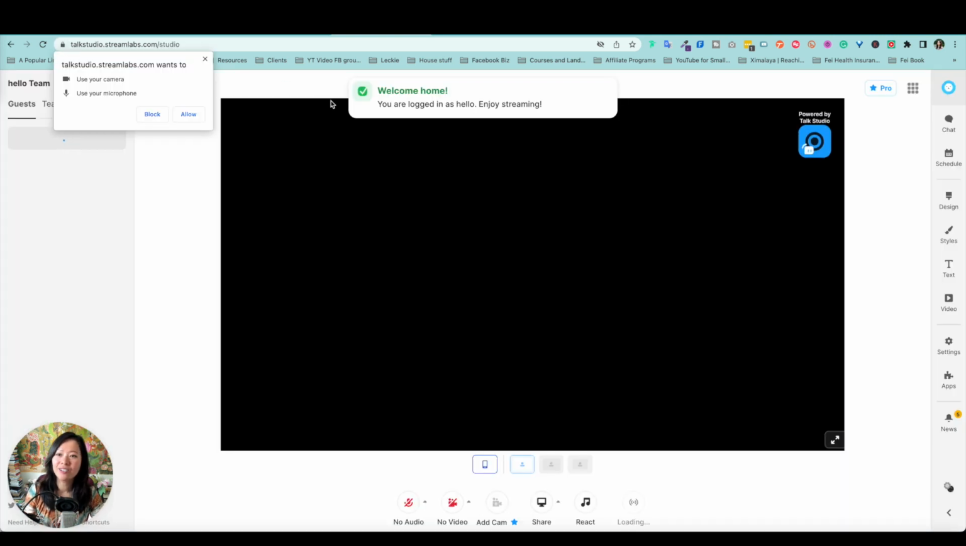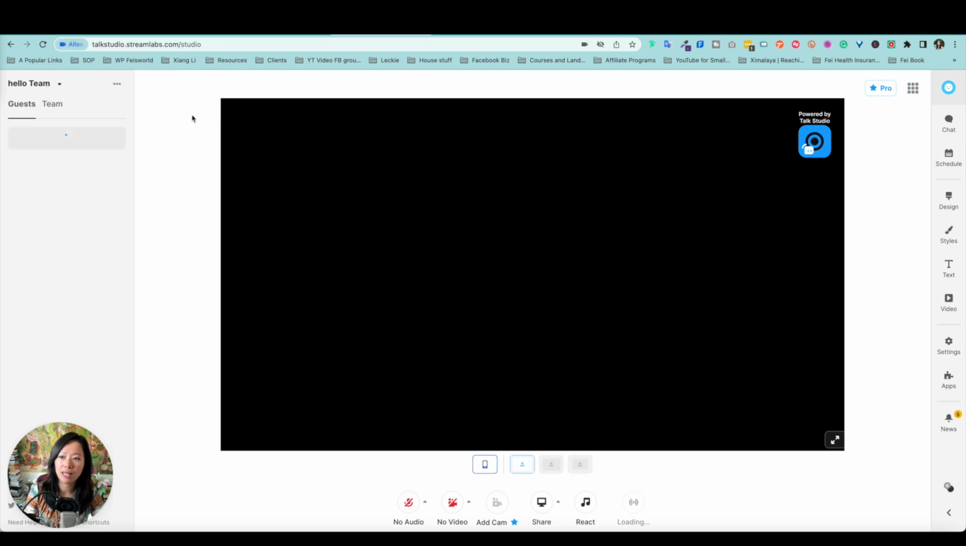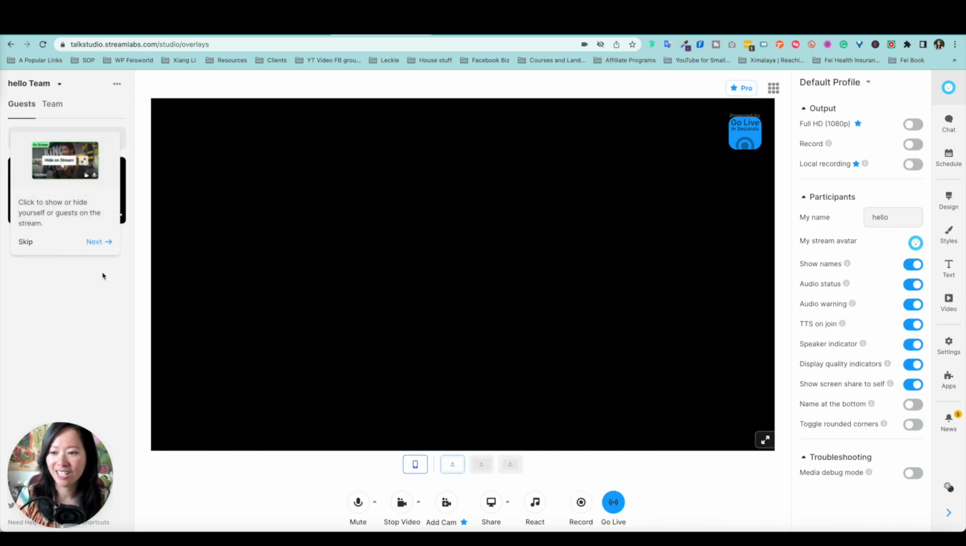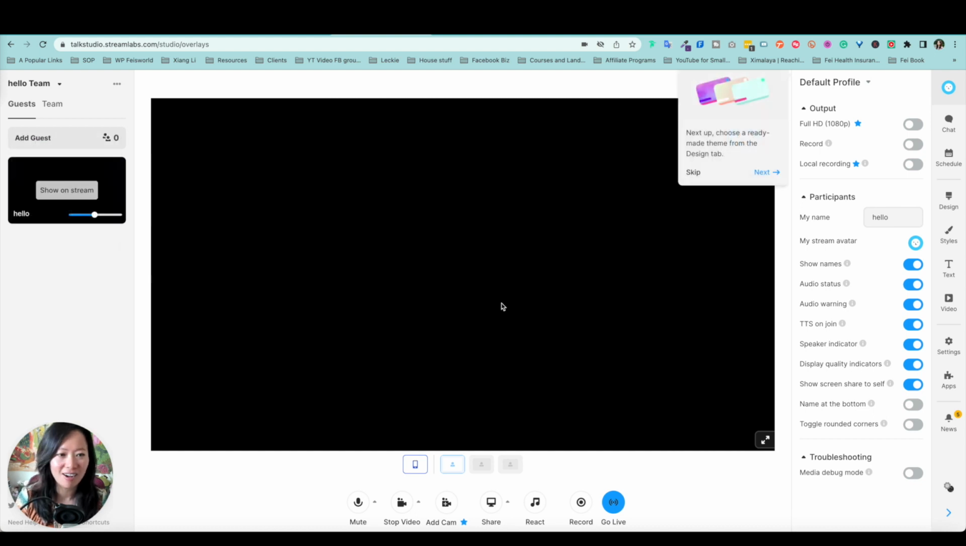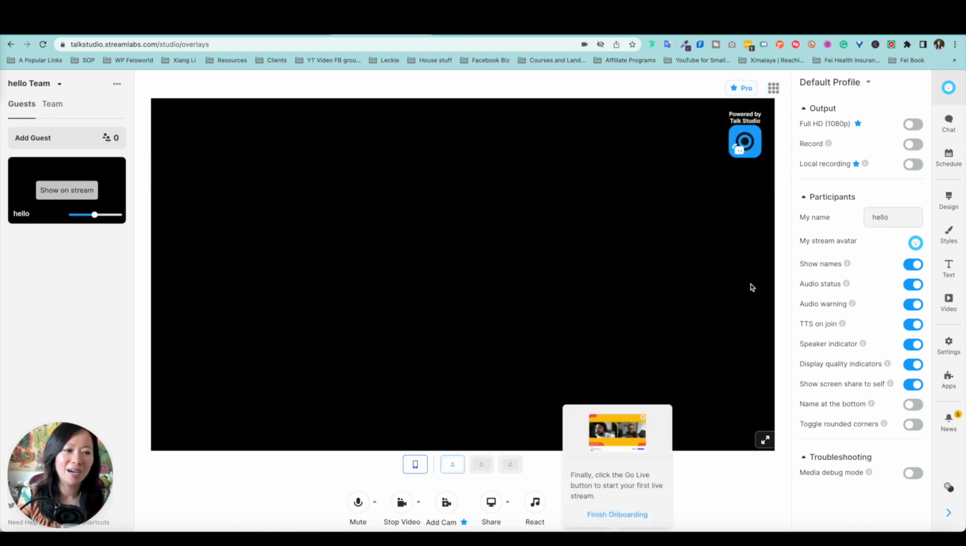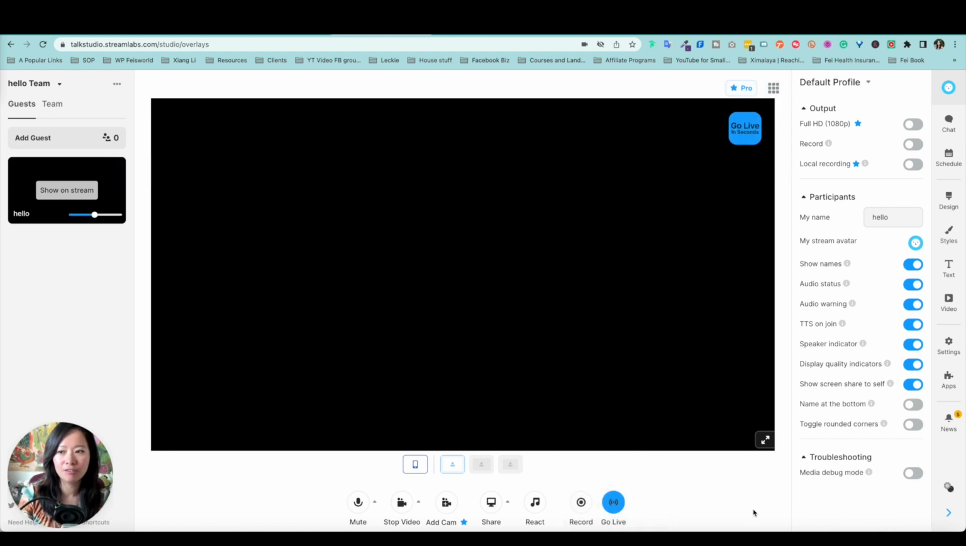Now I'm inside the studio, you will notice that there's a notification box, and make sure you allow camera and microphone access. So now it's confirmed. I just like how intuitive and easy that is. There's a quick tutorial. I learned that I need to enable my video and then click to show or hide yourself as a guest on the stream. Now you can choose a ready-made theme from the design tab, and that's the end of onboarding.